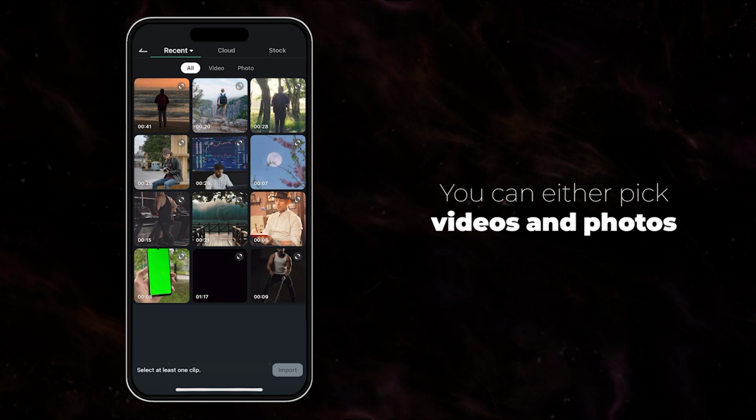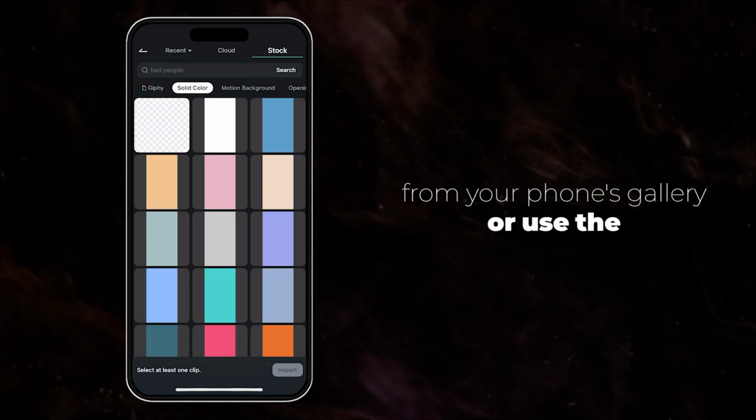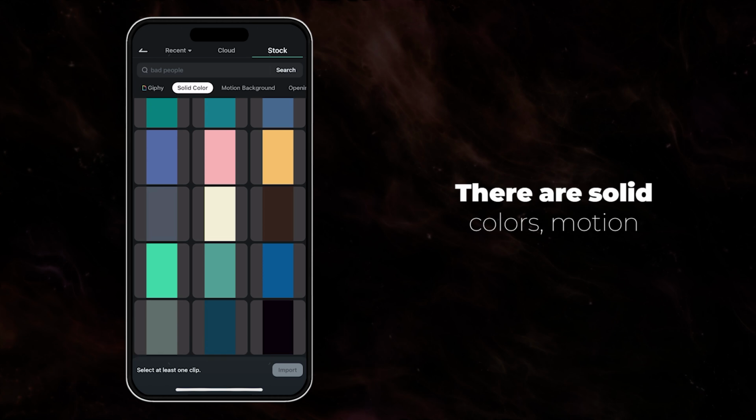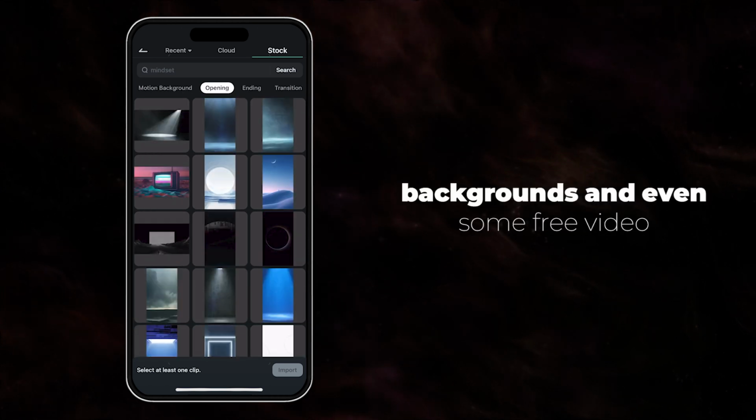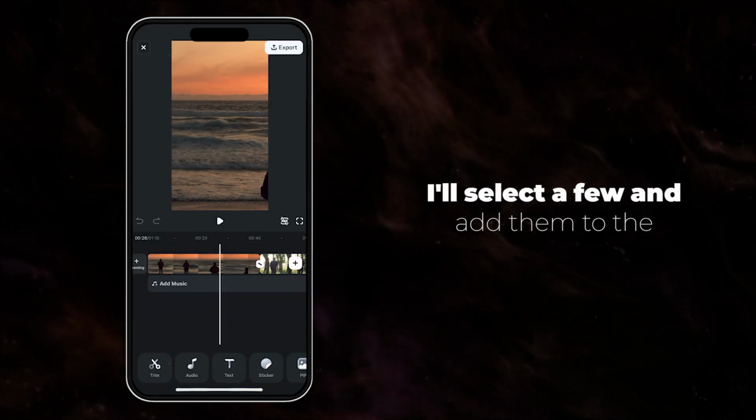You can either pick videos and photos from your phone's gallery or use the stock media that Filmora provides. There are solid colors, motion backgrounds, and even some free video clips. I'll select a few and add them to the timeline.